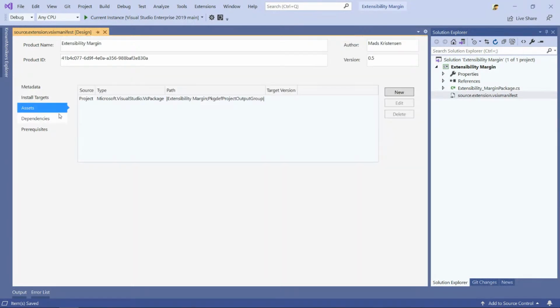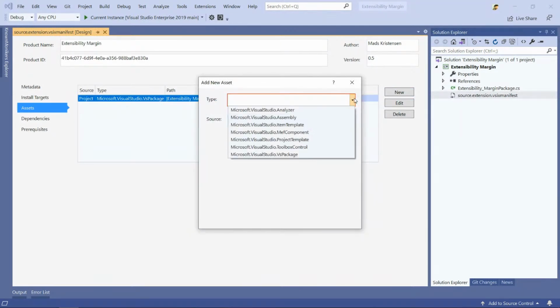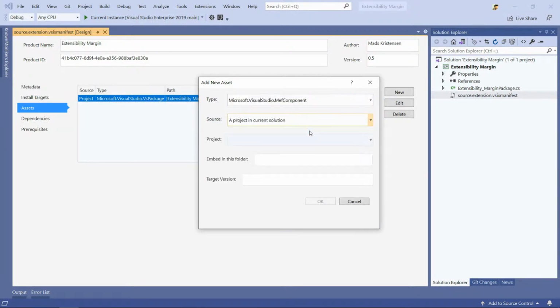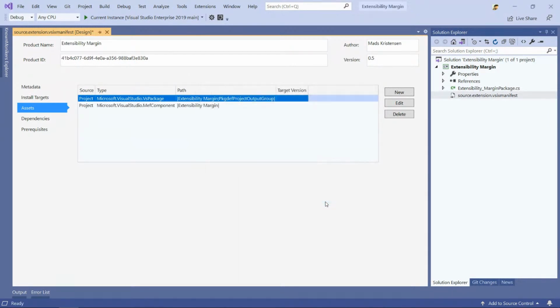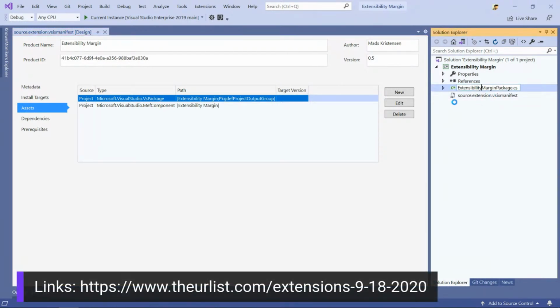Let's see what we got here. Assets. We got a package. That's fine. But we also need a MEF component. So I'm just going to say this project is also a MEF component. Just like that. And so I didn't think it through when I made everything.